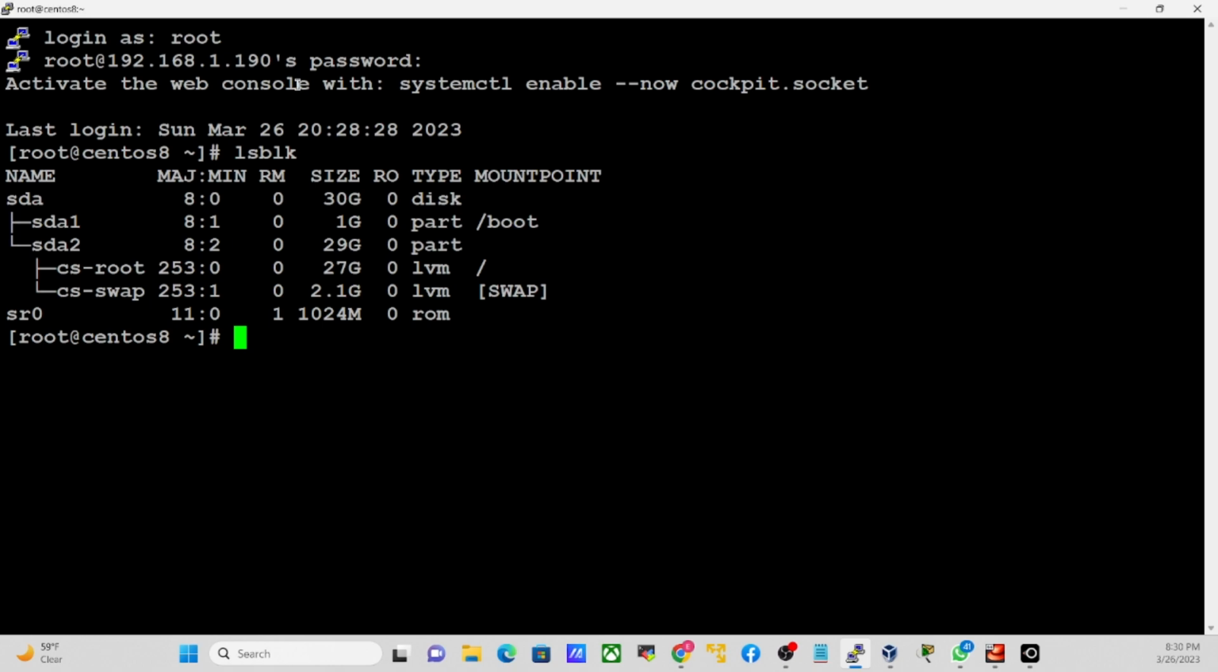So we have one block device, sda, and sda is our operating system hard drive. That is the hard drive that we assigned to the server during installation. You can see the size is 30 gigs. And on this hard drive, the operating system created two partitions, sda1 and sda2.